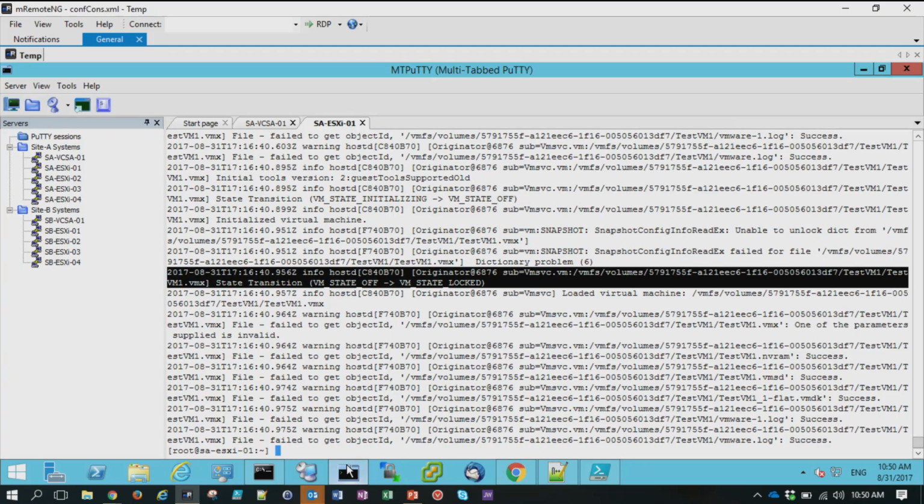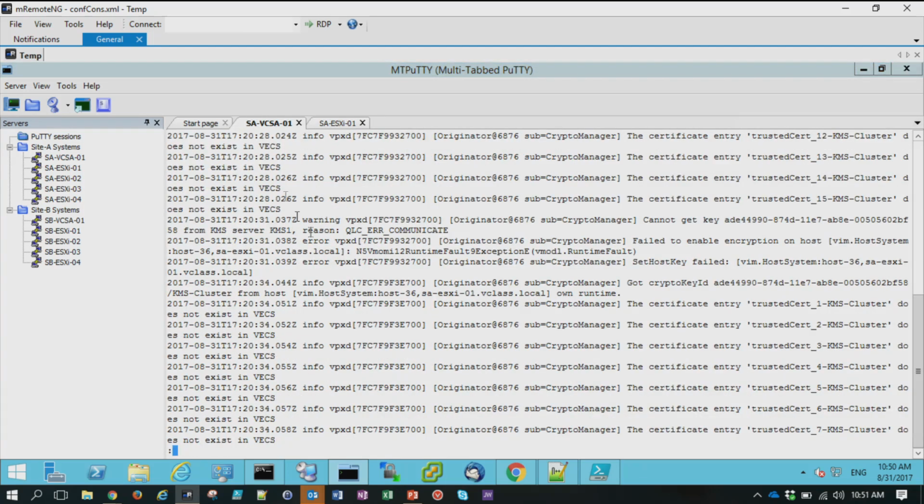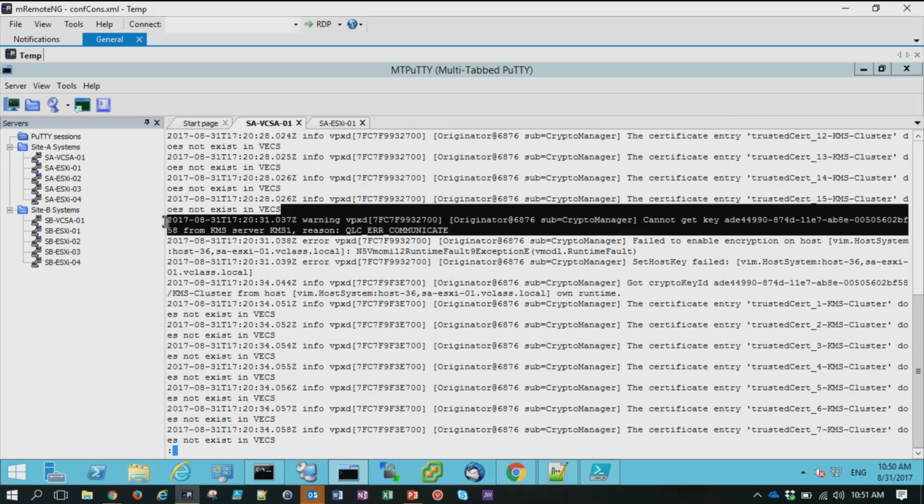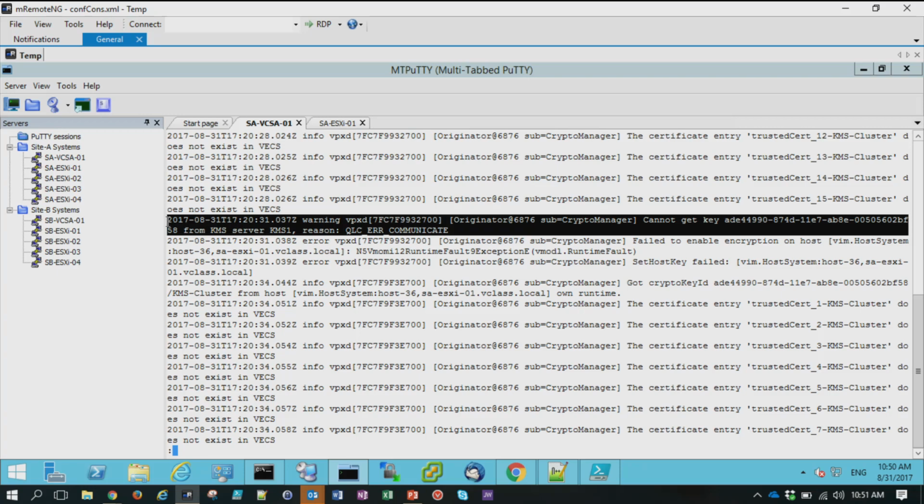Now, if I show you what happens in the logs, I'll show you on the vCenter first. If you want to check for any messages relating to VM encryption, look in the vpxd.log, which is in /var/log/vmware/vpxd, and look for the term crypto manager. All lines relating to VM encryption have the term crypto manager in them, like you see here.